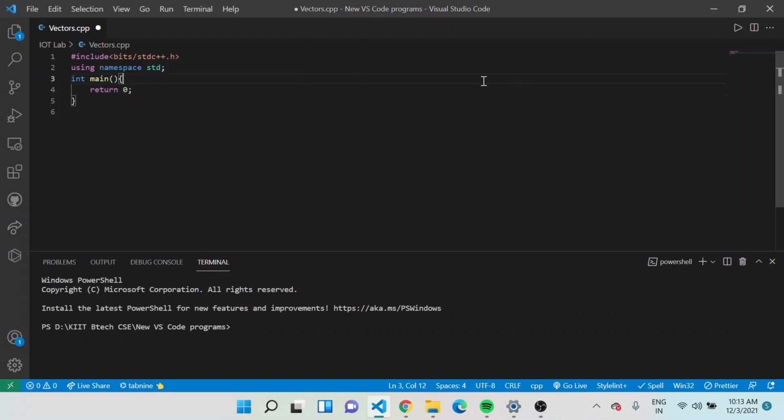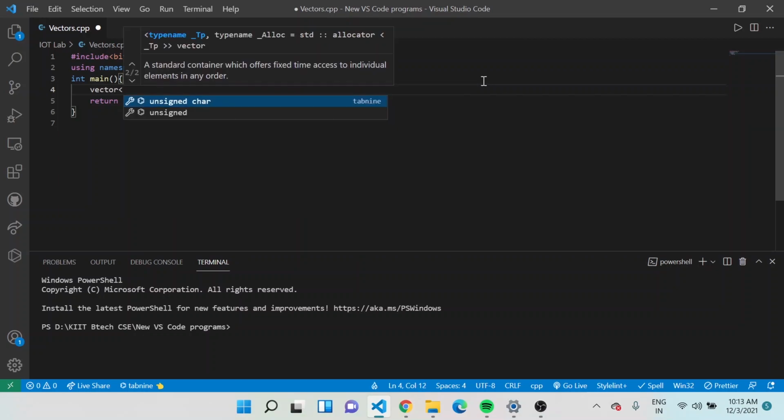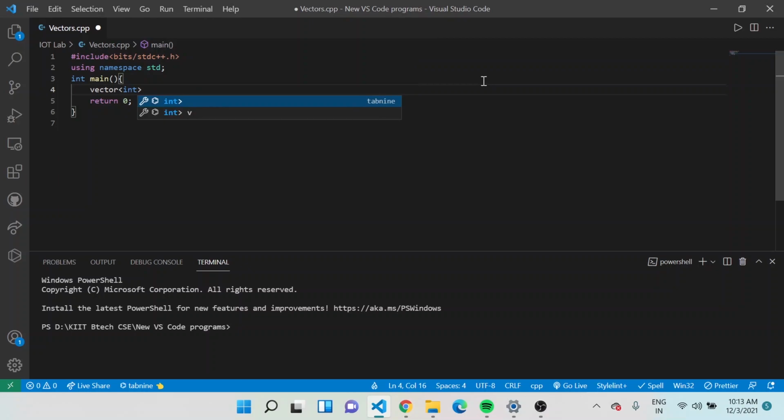Now let's directly come to declaring a vector. How do we declare a vector? How do we write the syntax? It's something like this: vector<int>, because int is the data type which we want our vector to contain. If we want something bigger than int, we will write ll, just like that. vector<int> v1. The name of the vector is v1 here.